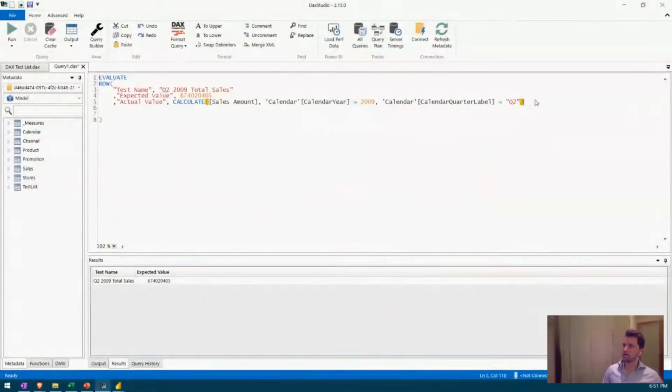And when I run that now, I hit F5 again to run it. We now have a third column which shows us our expected value. I'm going to add a fourth column, which is allowed variance percentage, because when you create a test, sometimes you can expect minor variances.